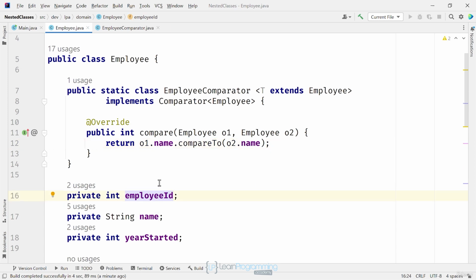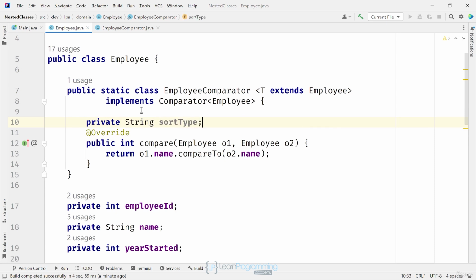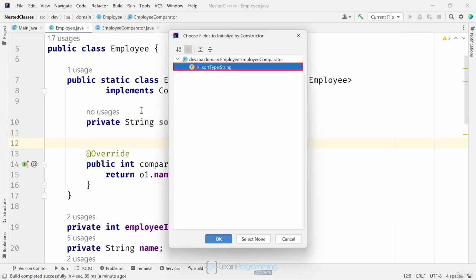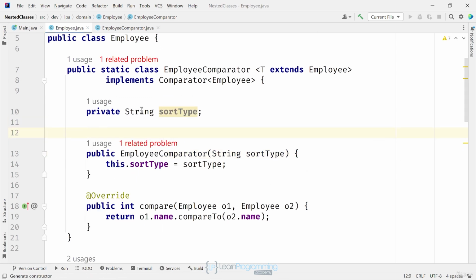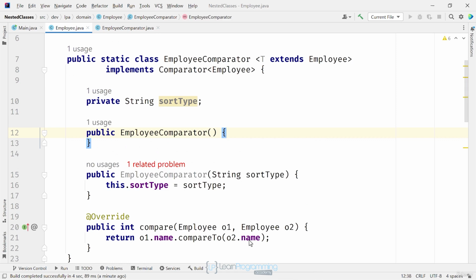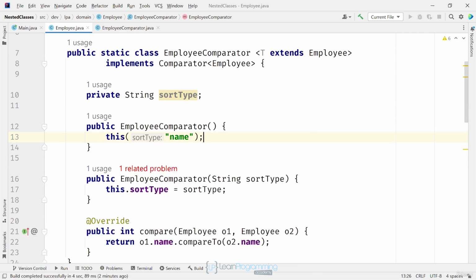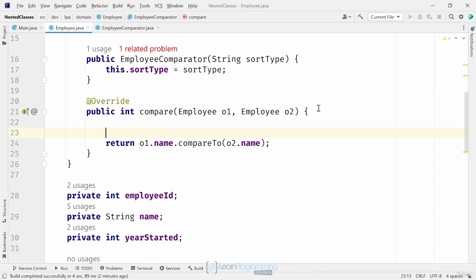Let's make this comparator more flexible. I'll add a private attribute to it called sortType. I'll generate a constructor with one argument for the new sortType field. I also want a no-args constructor, so I'll generate that before the previous one. For this constructor, I just want to chain a call to the other constructor, passing name as the default sort type. Finally, I'll make the compare method figure out how to sort based on the sortType field.